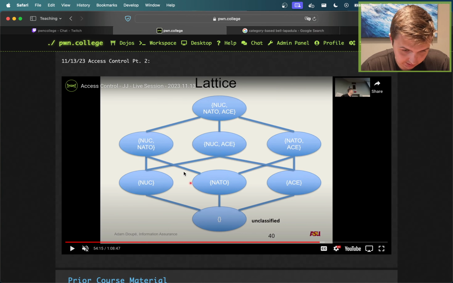NATO has this and this, which makes sense. So it's just saying, these are all my subsets, right? Size two, decreasing by one. We got this subset, and you just follow the chain all the way down, finding all of your subsets. Hopefully we all understand, it's just removing one element. These are the three options.